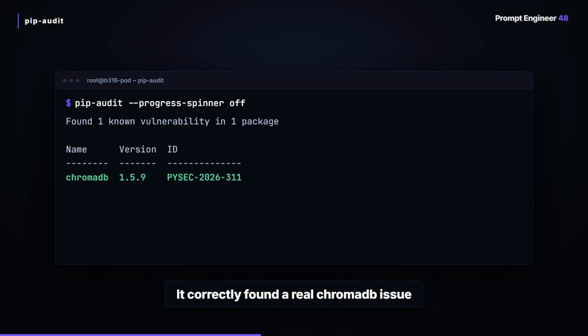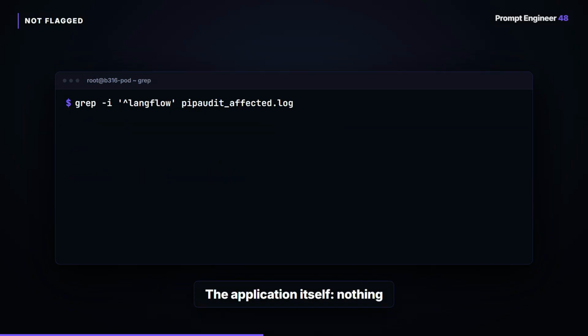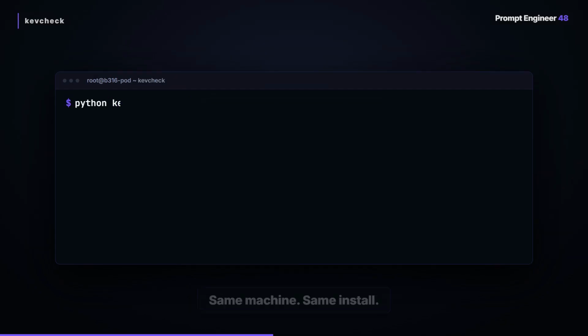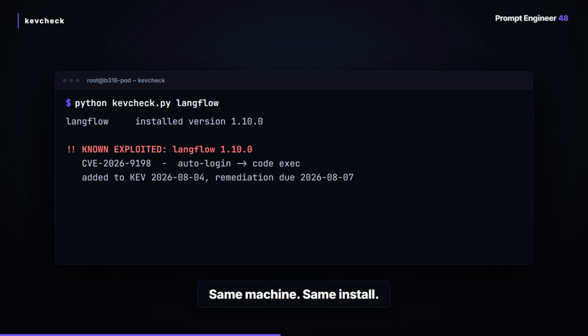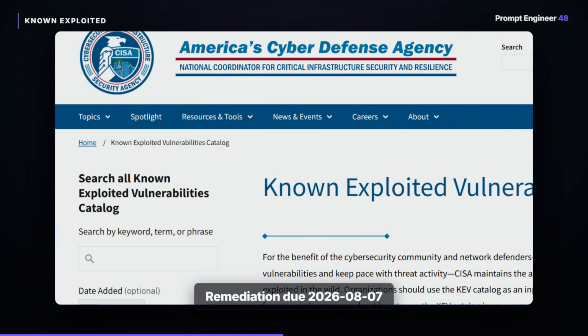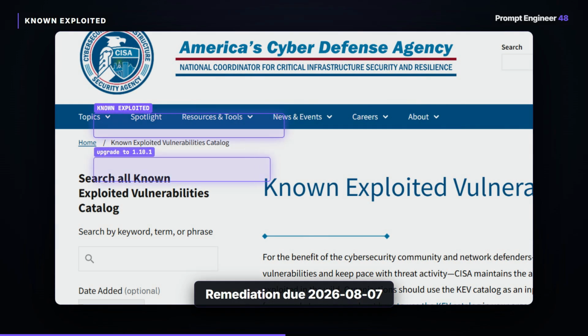I want to be really clear about that. But Langflow, the actual application, the thing the whole machine exists to run, the thing on the government's attacked-right-now list, not one word. So I wrote a small check that asks CISA instead. Same machine, same install, nothing else changed, and now: Known Exploited. Langflow 1.10.0, due date August 7th, upgrade to 1.10.1. Same computer, 2 tools, opposite answers.